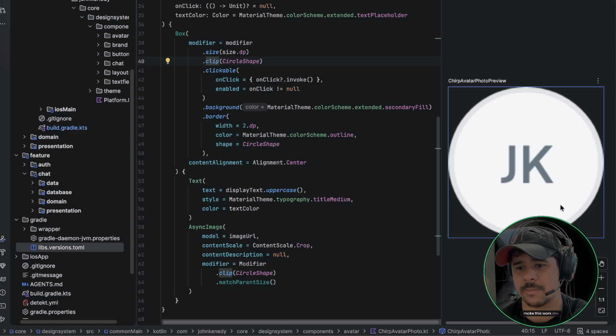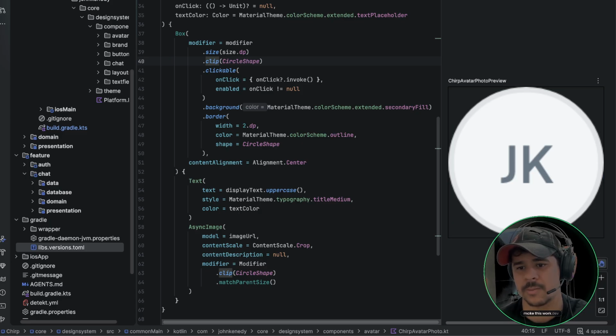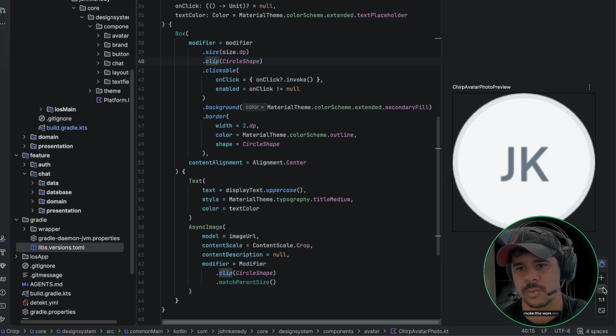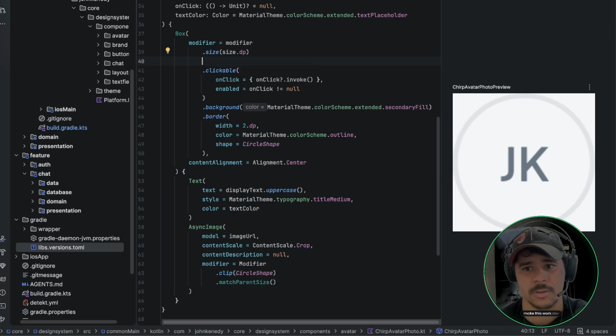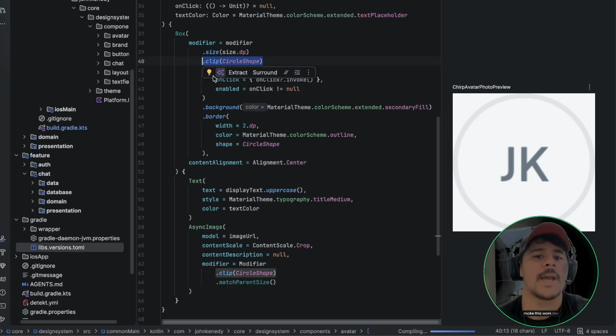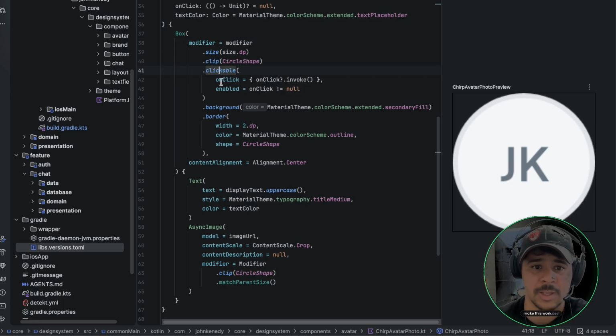I think you can see better here. And that's why this looks like a circle. If you remove this, it's probably going to be a box, because this is the component name, as you can see. And the border here is this way because you pass the circle shape here too. Use the modifier clickable to make this clickable.